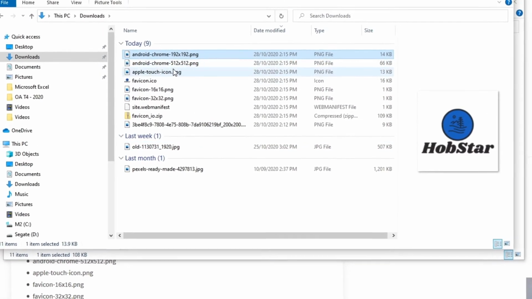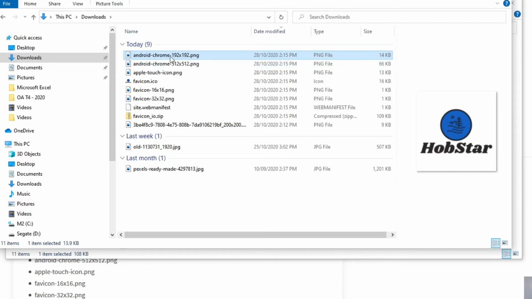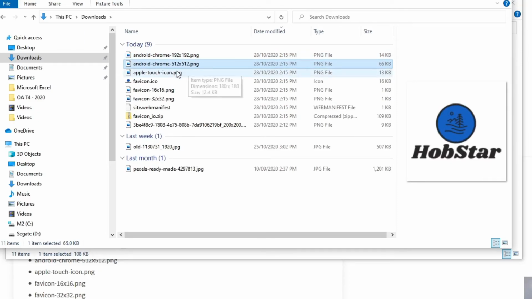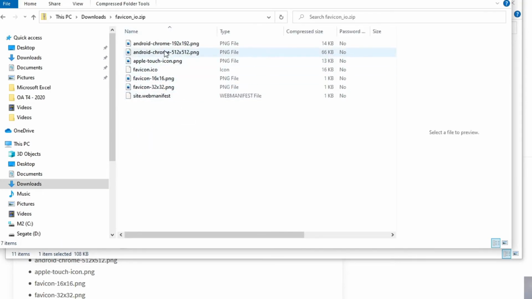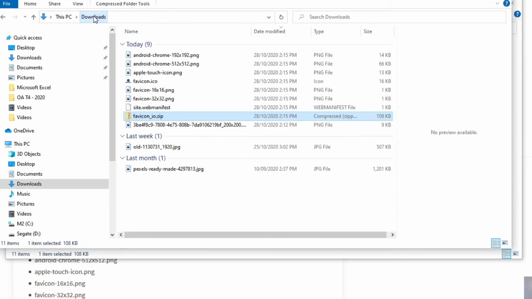And it's giving me actually quite a few different ones. So we've got an Android Chrome one, we've got Android Chrome bigger one, so more pixels, Apple Touch, favicon.ico or icon, isn't giving me a preview, and a couple other ones as well. So that's actually really cool. So this one zip file, if I double click on it, contains quite a few different versions of that icon.